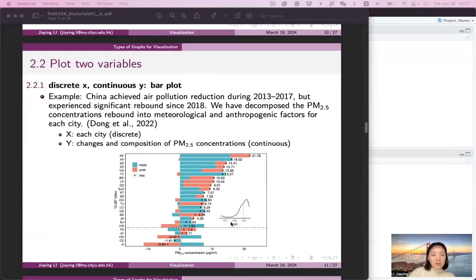This plot is from one of my published papers. In this paper, we want to decompose China's air pollution. During 2013 to 2017, China achieved significant air pollution reduction, but it experienced a significant rebound since 2018. So we want to decompose the PM 2.5 concentrations rebound into the meteorological and anthropogenic factors for each city.